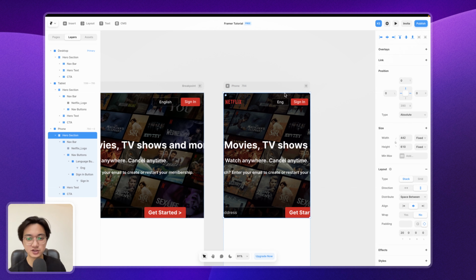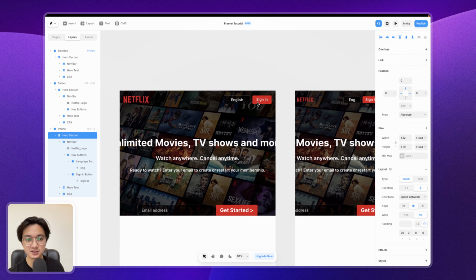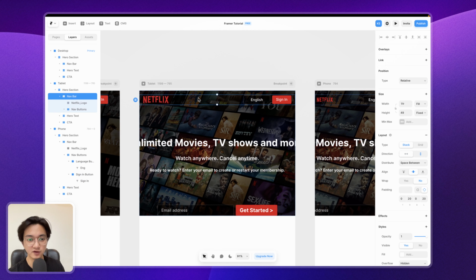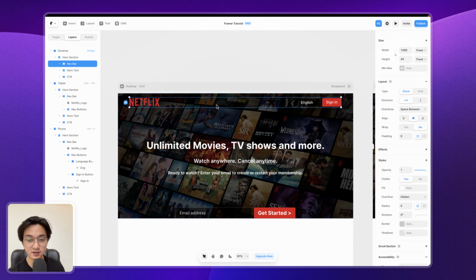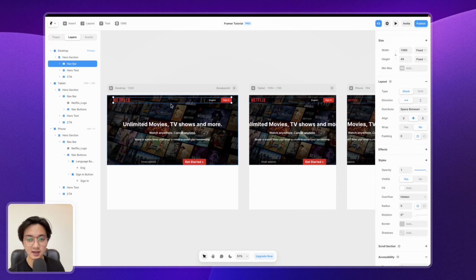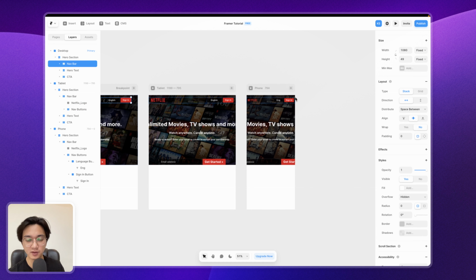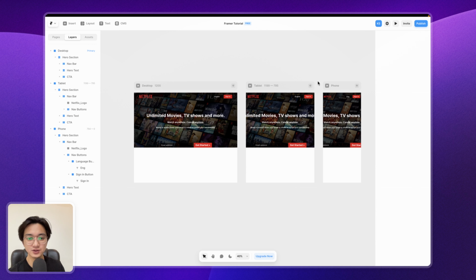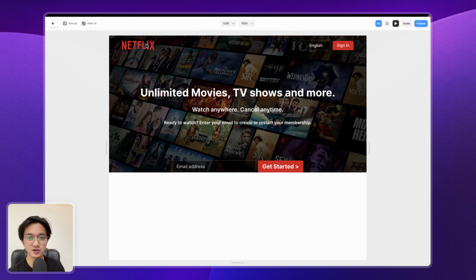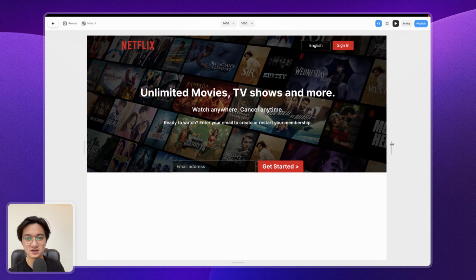As you can see, whatever changes we made to the phone didn't affect the tablet. Whatever changes we made to the tablet didn't affect the desktop. But the changes we make to our desktop can affect these smaller breakpoints. All right, we just completed the navbar. That is awesome. So now let's move down to making things responsive with this. Okay, actually before that, let's preview our website. Just focus on the navbar and let's see what happens.